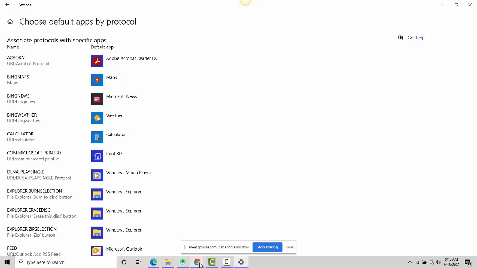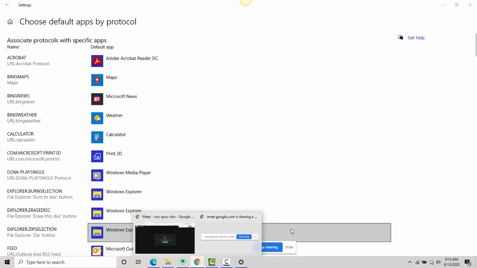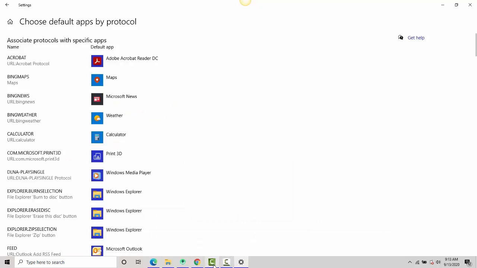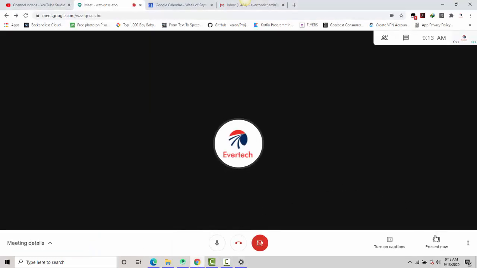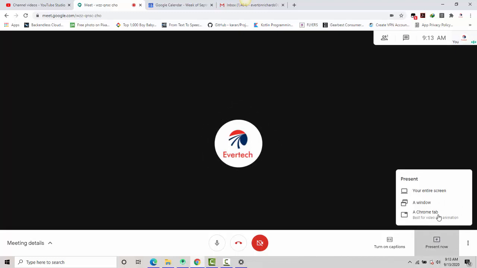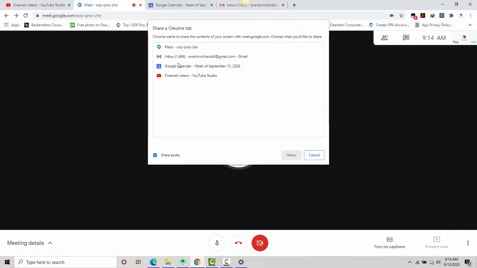Alright, so if I go back to here, let me first, I just stopped the sharing a while ago, but it will be presented. You won't see it here, but you will see it on the participant devices. So do that again. This time I'll be sharing a Google Chrome tab, and it will show you all the tabs that I have open in Google Chrome. So I'll share this calendar tab that we just created our scheduled meeting in.